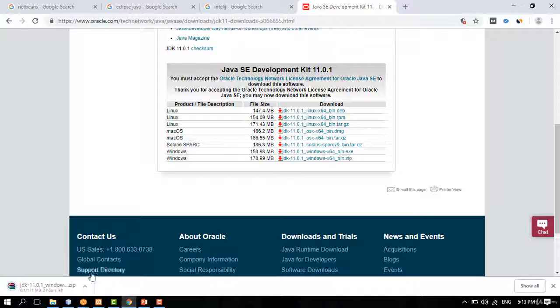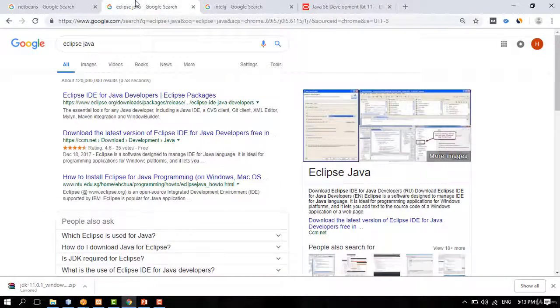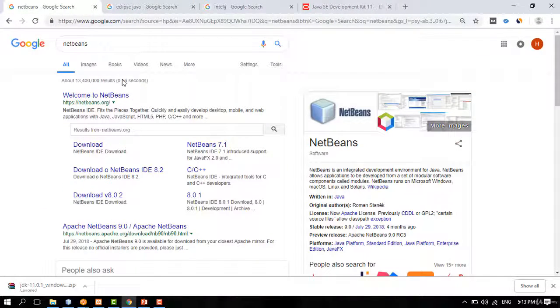You can see that my download has been started. I have already downloaded and installed the JDK on my computer. It is easy software to install. Just download it and install it on your computer. After installing the JDK, you have to set up your IDE. You can download any one from here. I am going to use NetBeans for this course, so simply search for NetBeans and click on download from here.